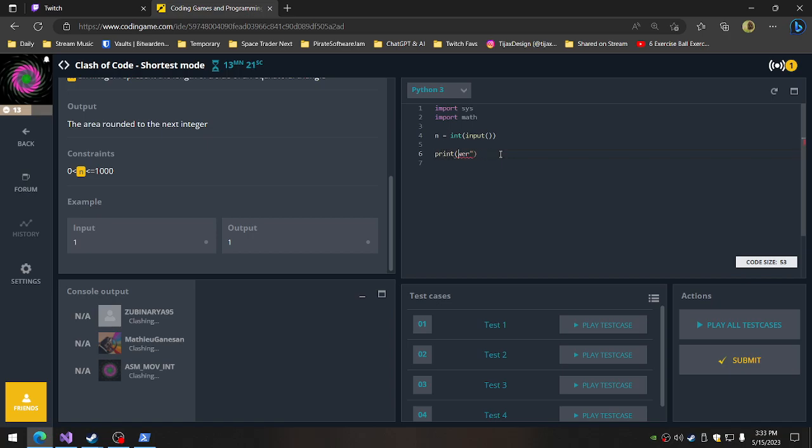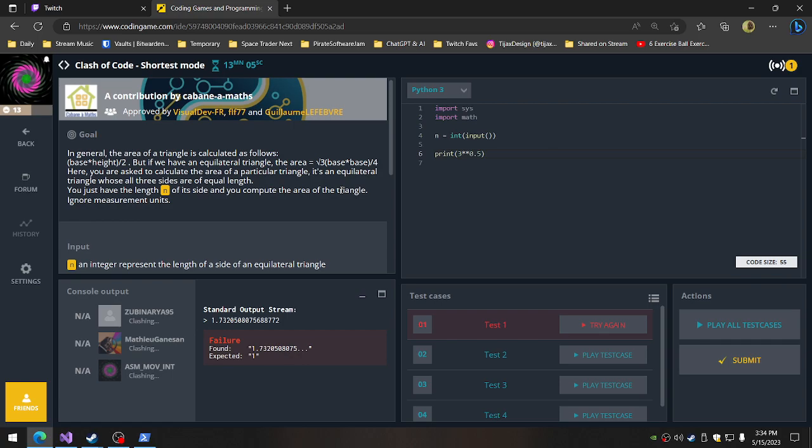That's it? So what is the square root of 3? Isn't it 1.7 something, I think? Okay. So, can we go 1.732? 1.732 times the base, which is n, times n times 0.25.